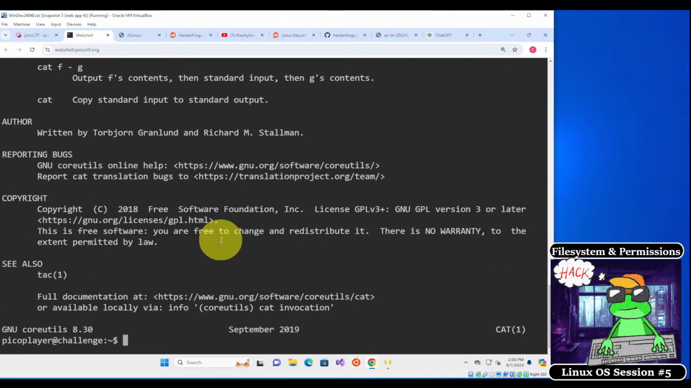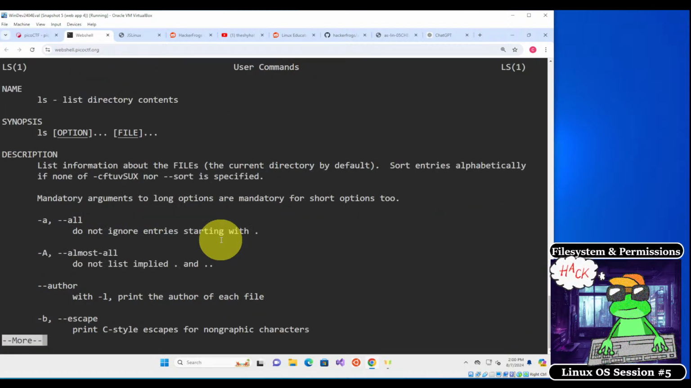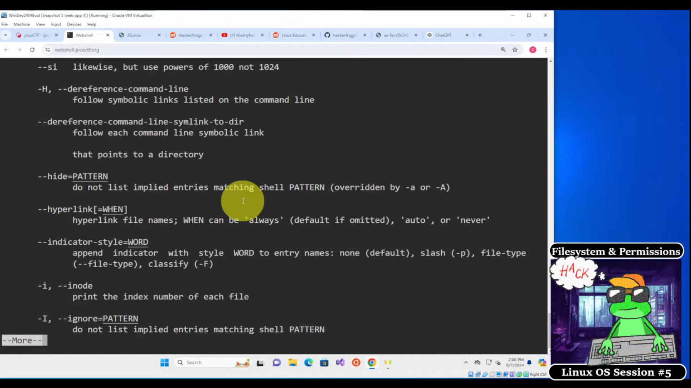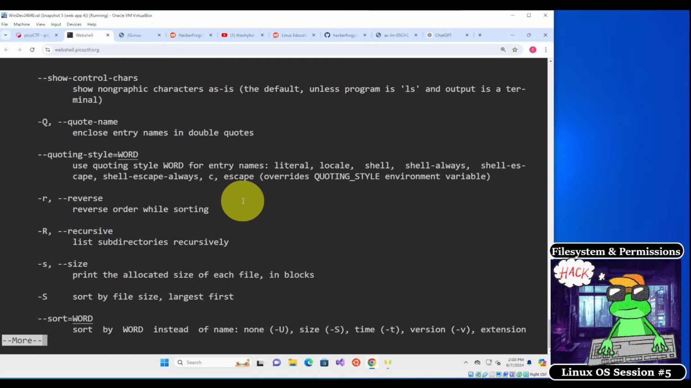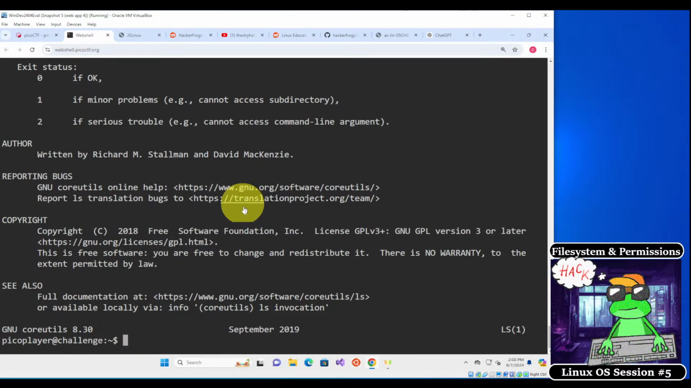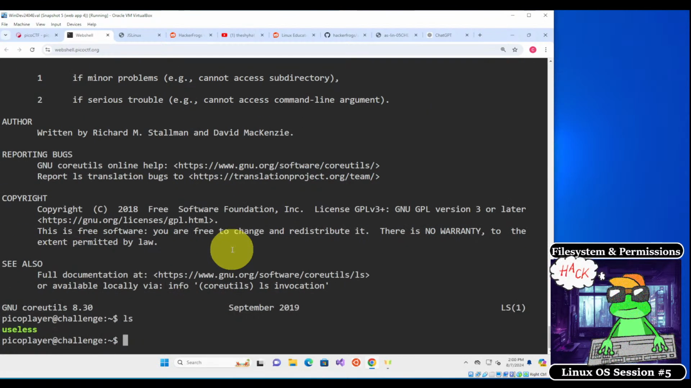You can also do man ls to see the manual for the ls command. And so this is the manual for this particular command. It tells you how to use it. So you can just keep on pressing space to go through all of that.